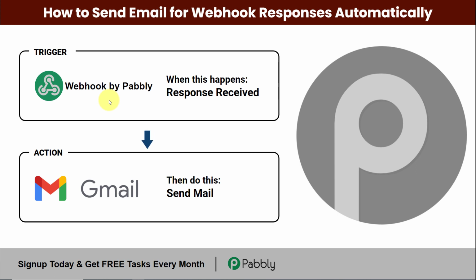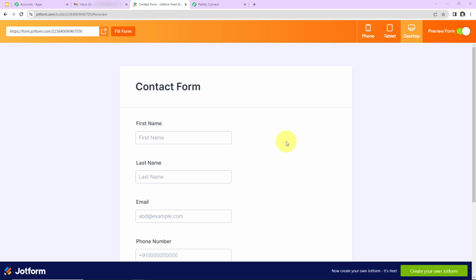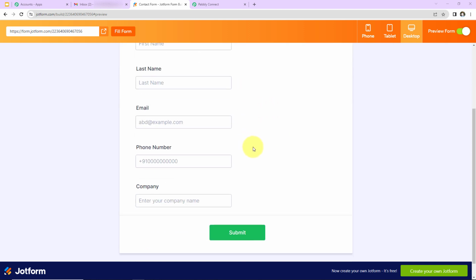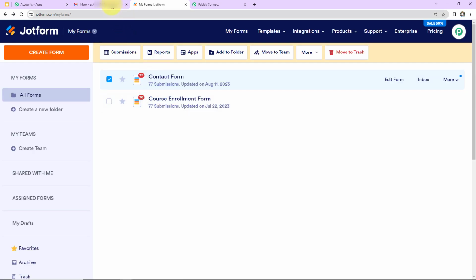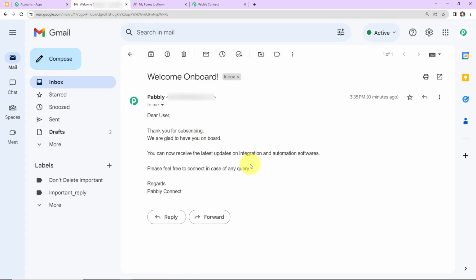In this video, we are going to understand how to send email for webhook responses automatically. Now, let's assume that I am receiving new leads through this form builder application. Here, I have taken the example of job form. So, every time this form is filled and the response is received, then what do I want? I want to send an email to the person welcoming him on board and sharing the details.